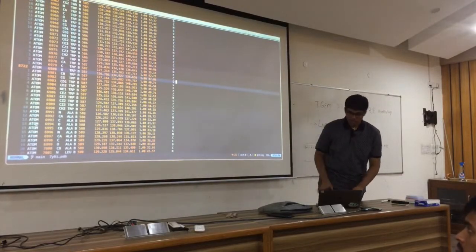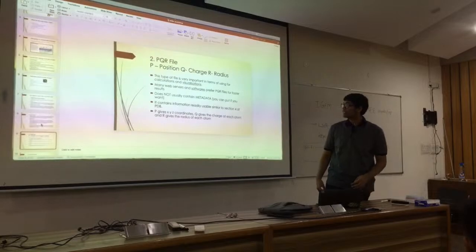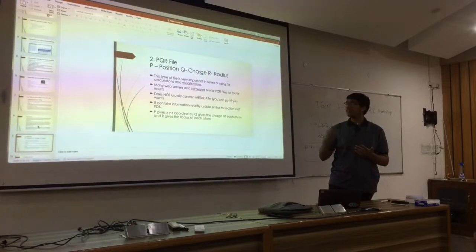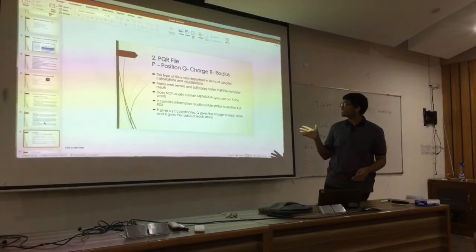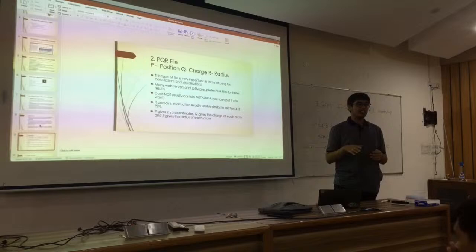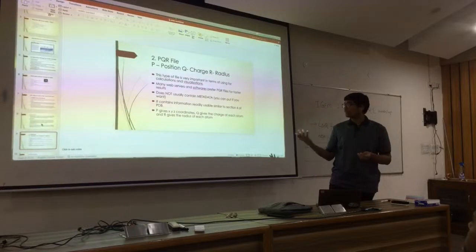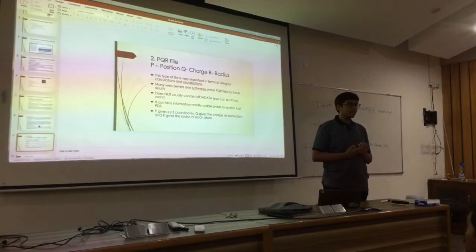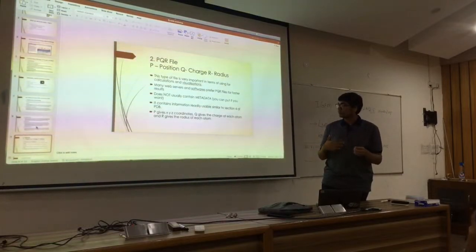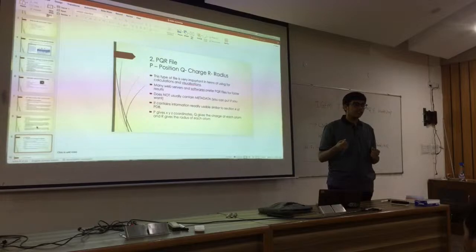Okay, let's move on. The next most important type of file structure that we usually see is the PQR file. PQR: P represents position, which means X, Y and Z coordinates. Q represents charge and R represents the radius. This file is very important because when you input PDB files into various software, it takes a long time to calculate the potentials or whatever values we are calculating. So we usually give PQR files, which are just consolidated data that is needed, and contain some more information that might be missing in the PDB files.